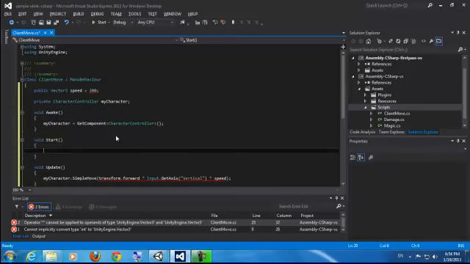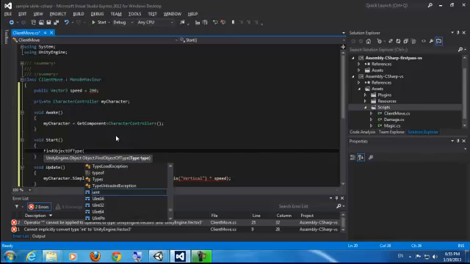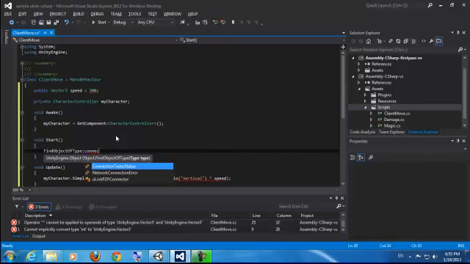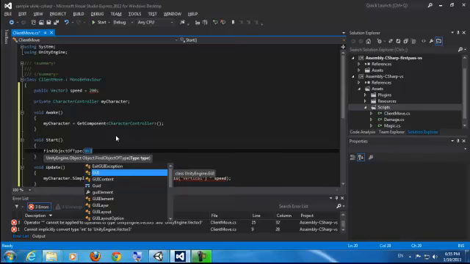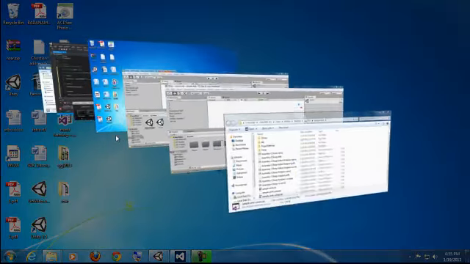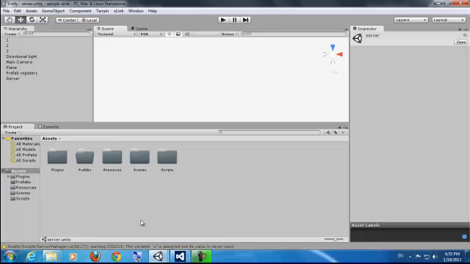Let's find object of type link connection GUI. Maybe the name of the script is something else. So let's check it here.